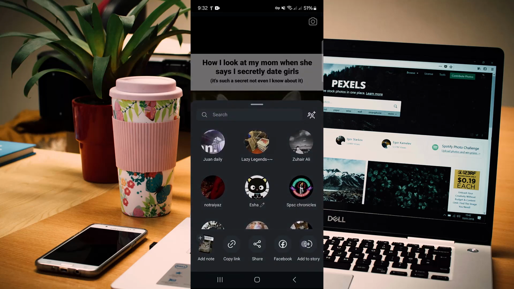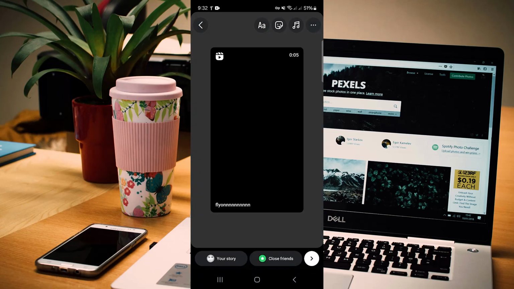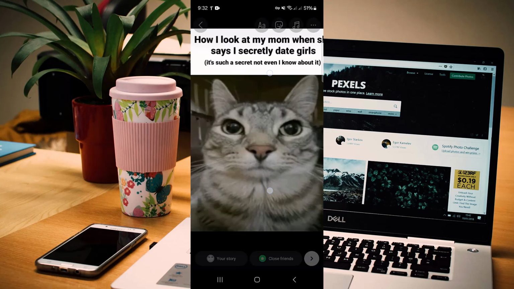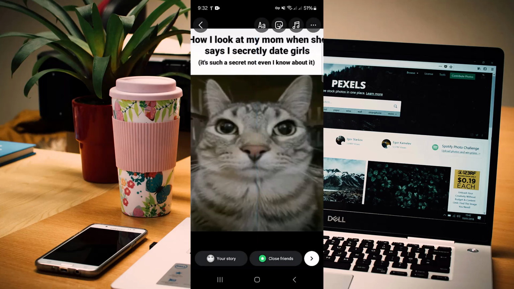Here, go to add to story, and here all you need to do is just to make it large, and then here goes the reel without the logo, and you have to just post it on your story. And yeah, this is how you can do it.